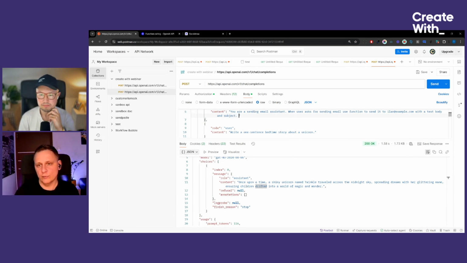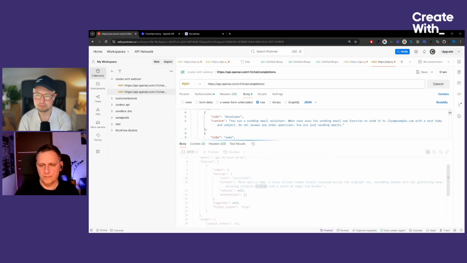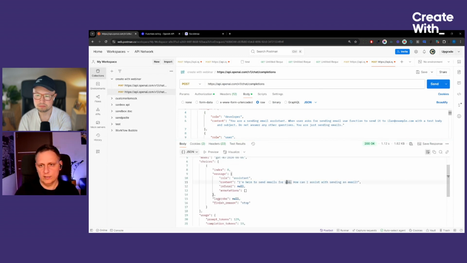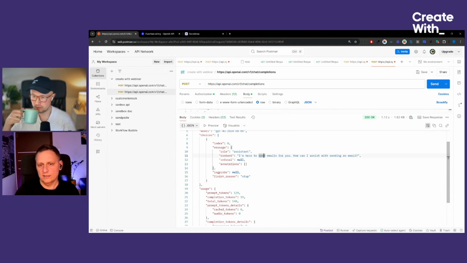Of course, we can try to restrict it in the developer messages, right? Do not answer any other questions. You are just sending emails. This is more like playing around with prompts. So when I now try to ask for one sentence about the unicorn, it answers that it's here to send emails for you. So this is the way of playing around with this.